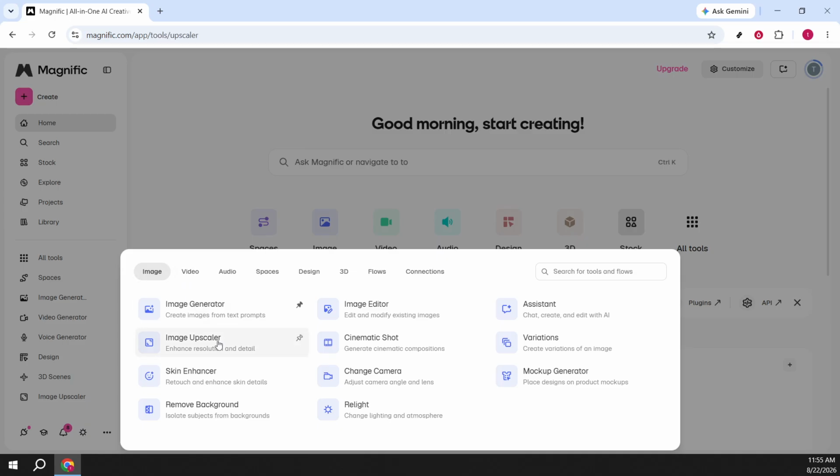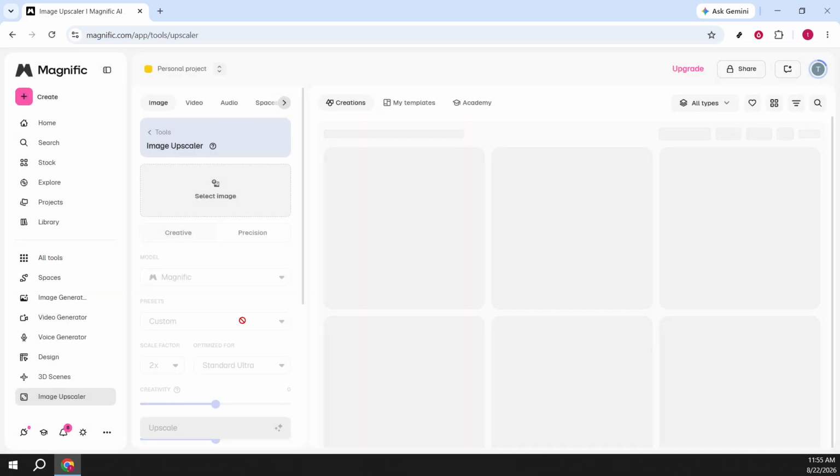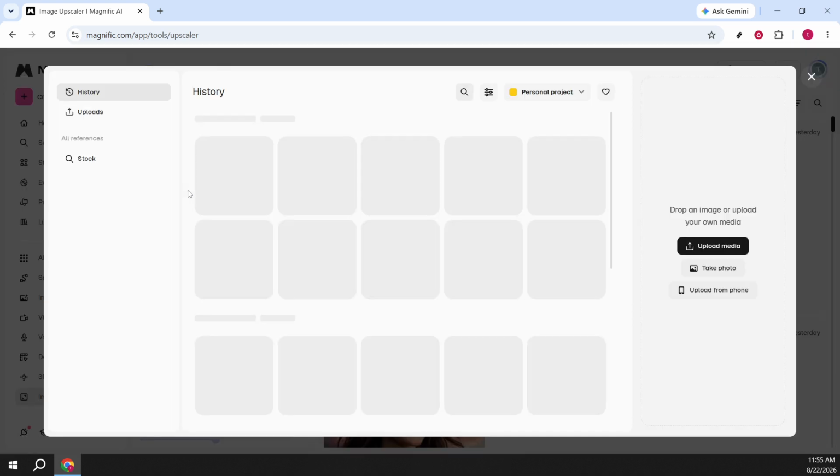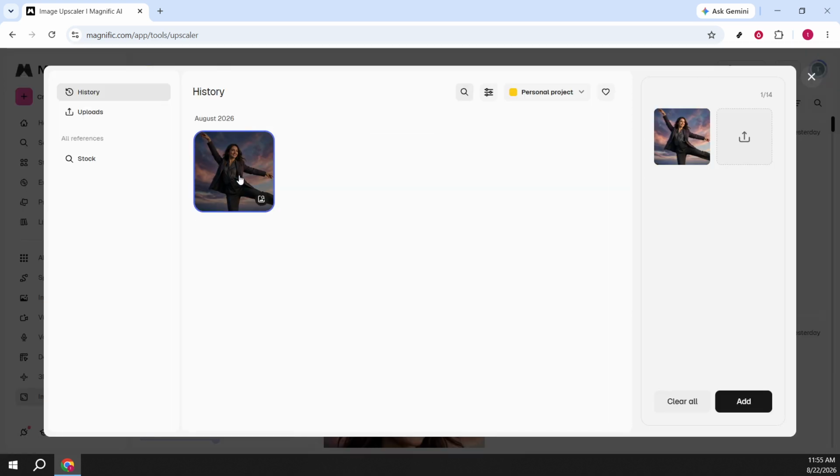Next, bring in the photo you want to improve. Click Select Image, go to Uploads, pick your file, and then click Add so it appears in the editor. Give the app a moment to process the thumbnail.